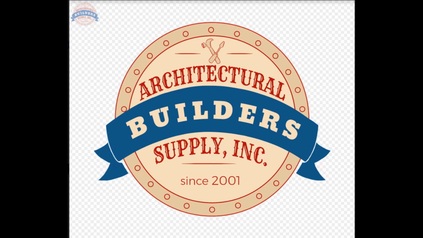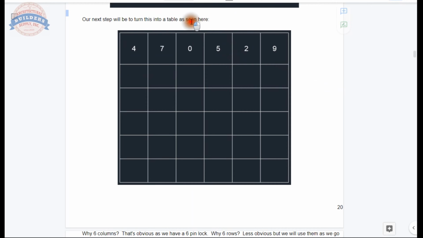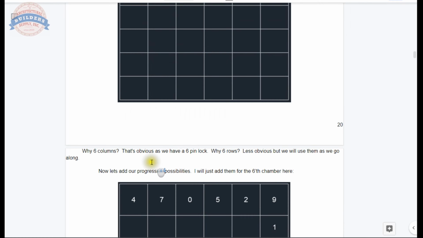So let's switch to the screen view and take a closer look. We'll go through these steps and build a key bidding array. Okay, so the first step, we're going to write down our TMK. Then we're going to take that TMK and convert it into a table. There's 6 columns and there's 6 rows. It's obvious why there are 6 columns. 6 rows are less obvious, and we say that here. Why 6 columns? That's obvious. We have a 6-pin lock. Why 6 rows? That's less obvious, but we will use them as we go along.